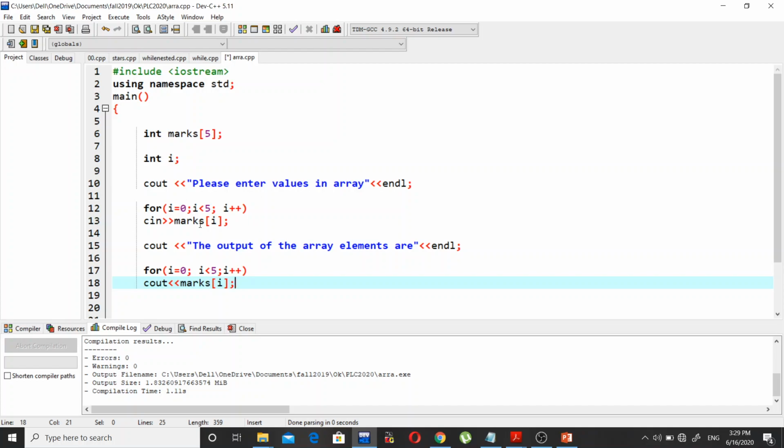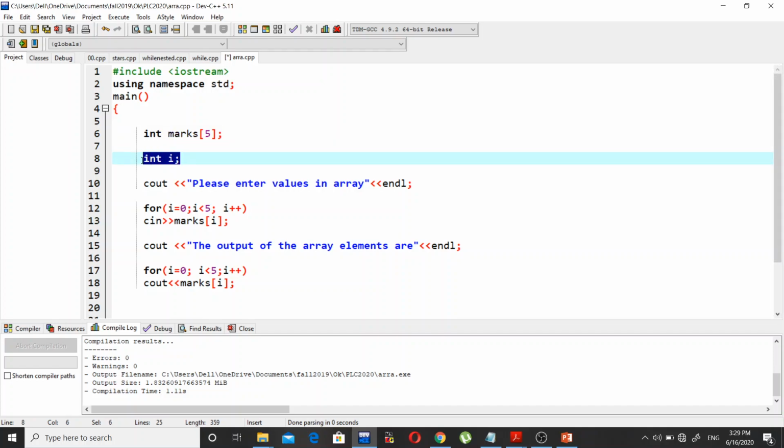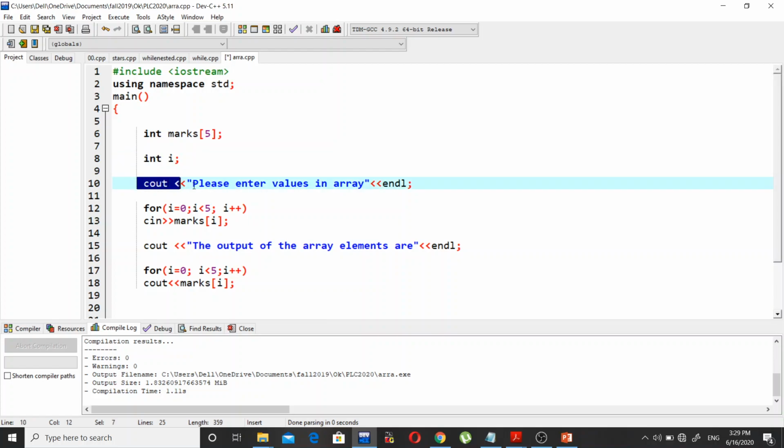So how does this program work? Let's try to understand. First of all, I have declared an array of size 5. It means 5 elements will be stored in this array. Then I have declared a counter variable. This counter variable will be used inside the loop. A message will be printed for the user. Now the user is going to supply values, and those values will be stored at different indexes.